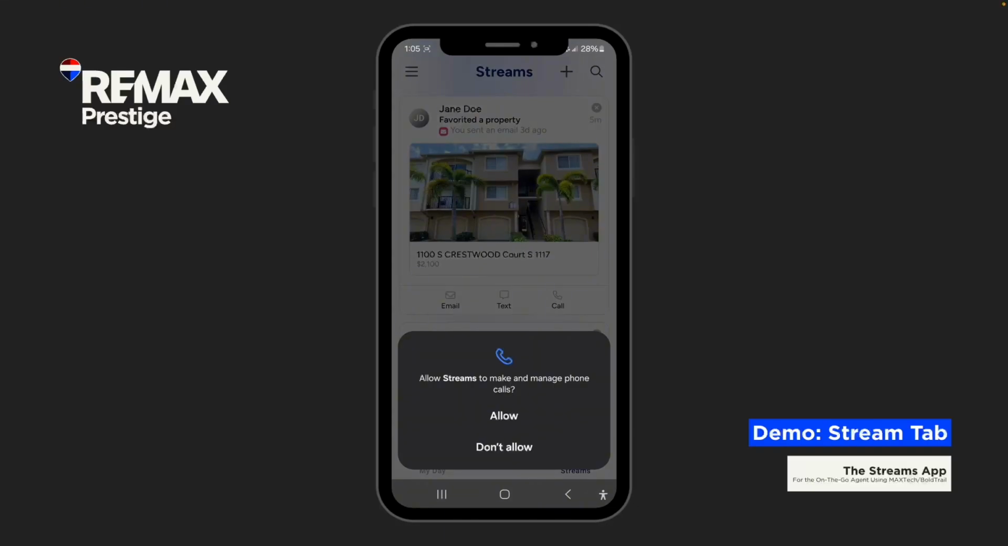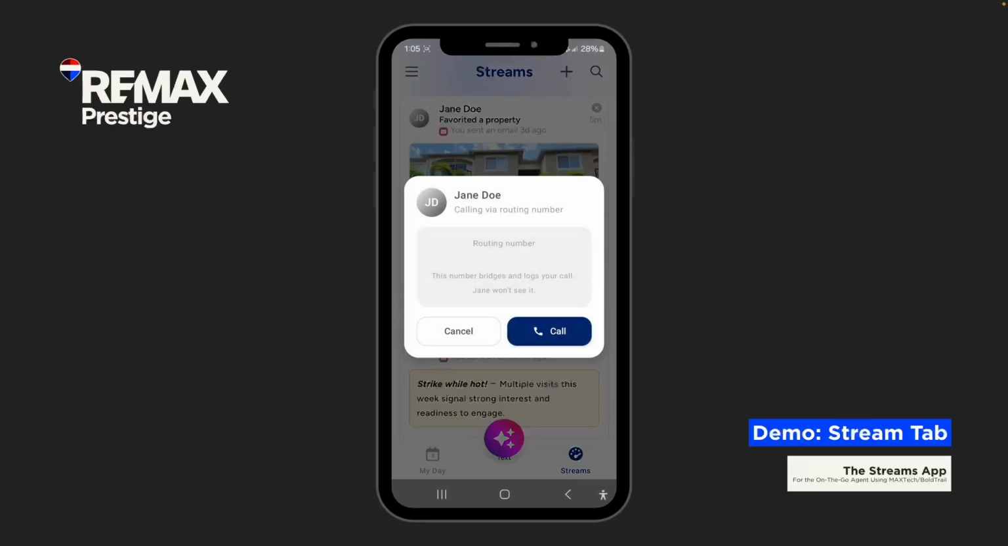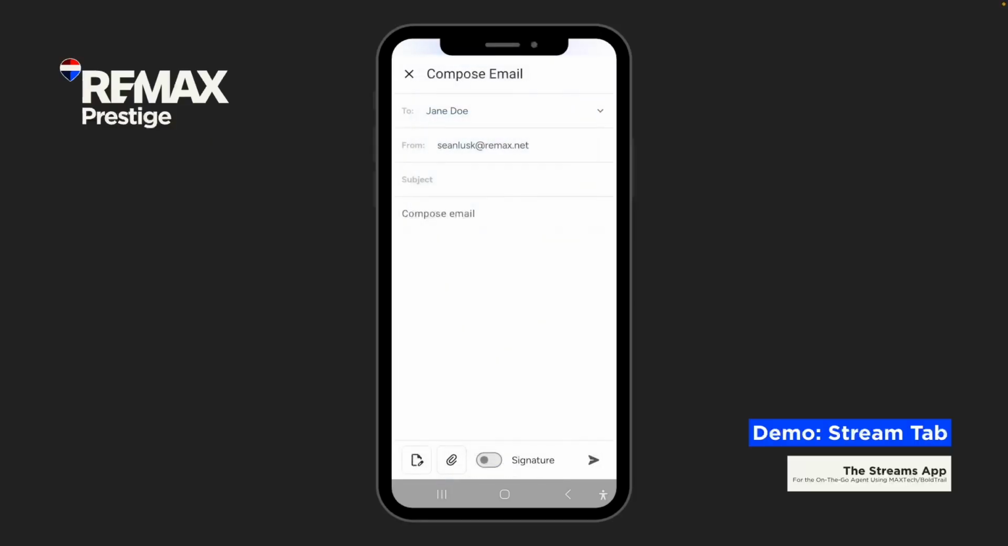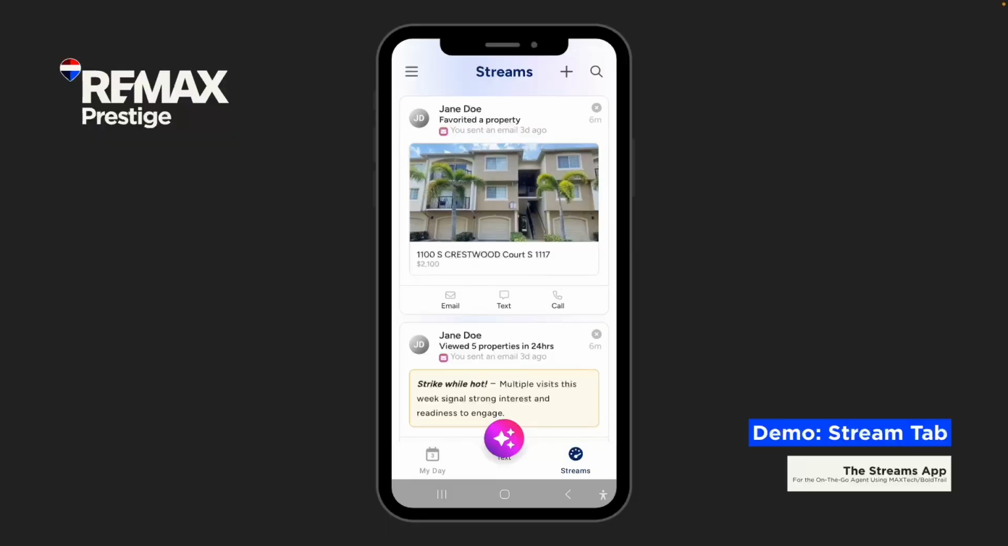You can also make a call through the app, and this is letting you know that your phone call will be routed to the contact through your office smart number. So when they receive your phone call, they are going to see the office smart number instead of your personal cell phone number. You can also send an email, and just like in the My Day tab, it's the exact same interface.